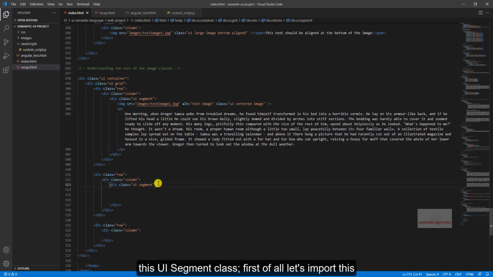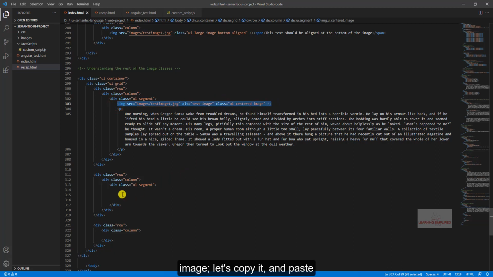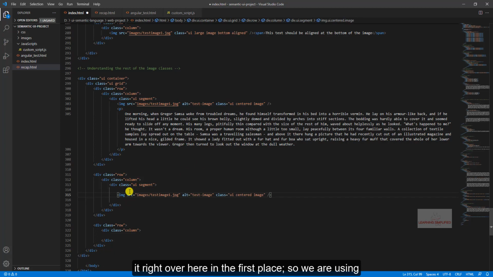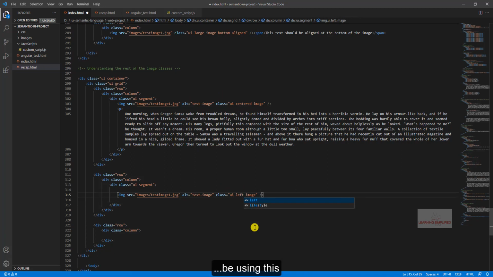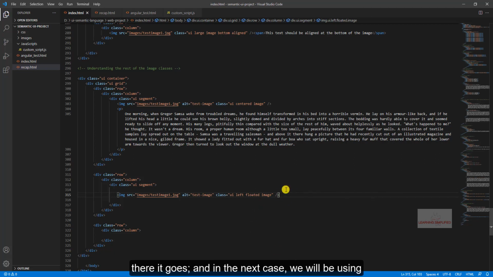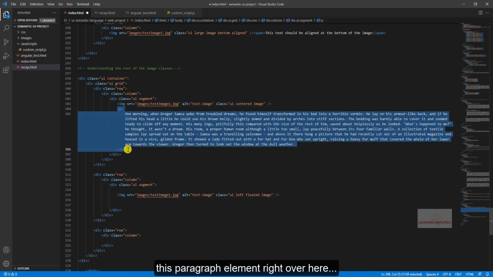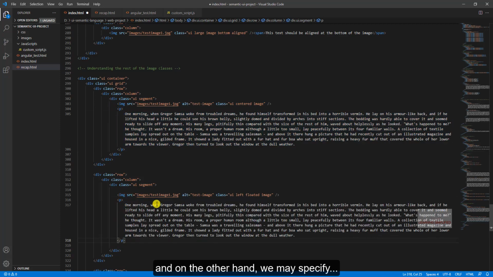Now inside this UI segment class, first of all, let's import this image. Let's copy it and paste it right over here in the first place. So we are using the same image here, and in this class, instead of this centered image, we will now be using this UI left floated image. There it goes. And in the next case, we will be using this paragraph element right over here.